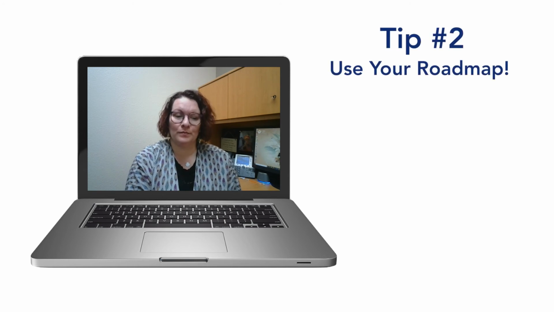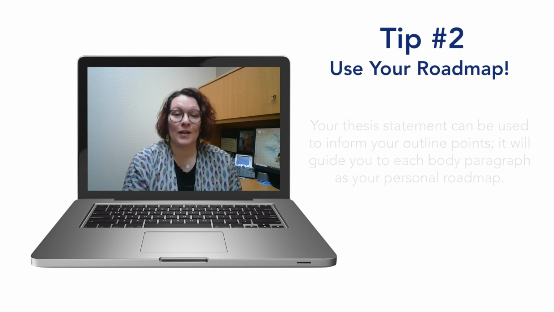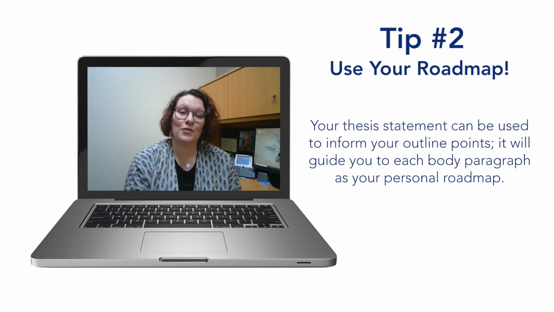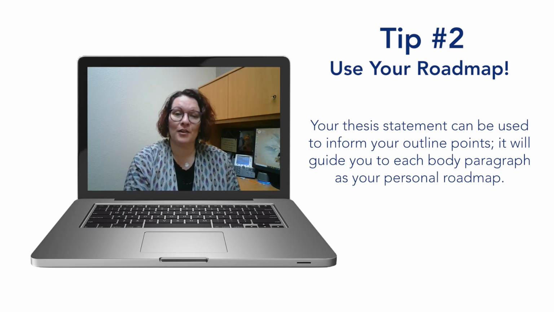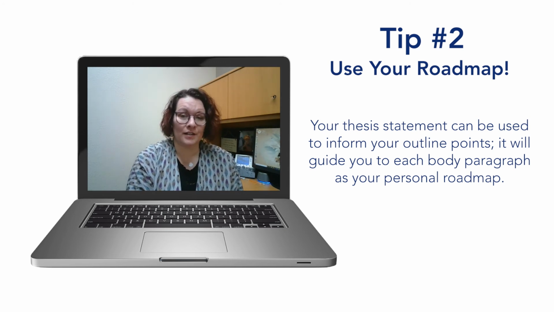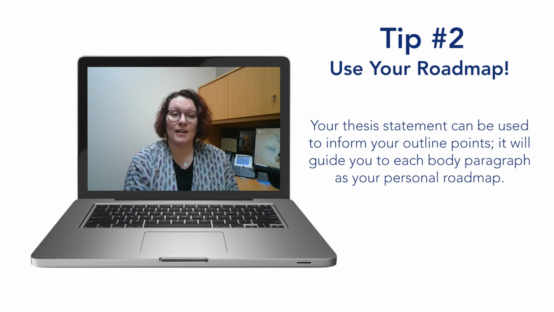Tip number 2, use your roadmap. Outlines should contain your thesis statement. Your thesis statement is the roadmap to your entire paper. It's going to help you set up your outline. So in your introduction paragraph, go ahead and include your full thesis statement as you have it so far.